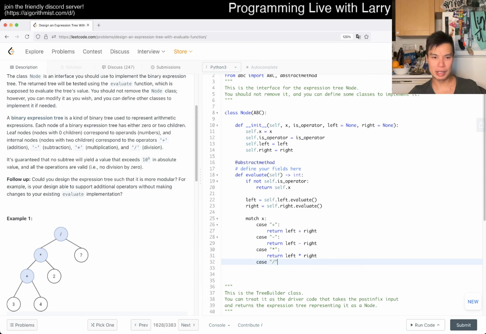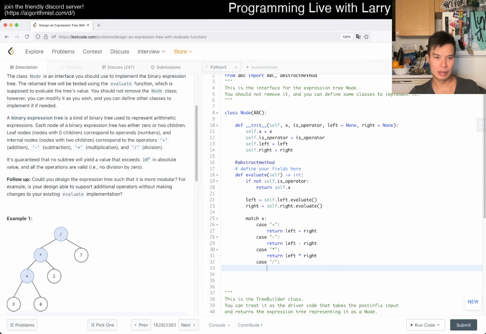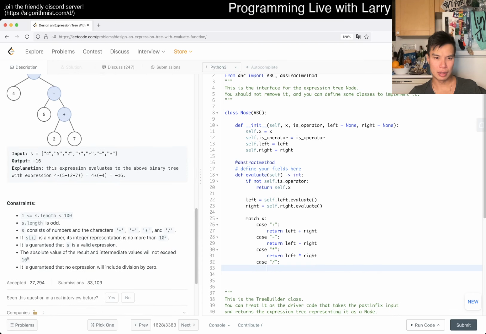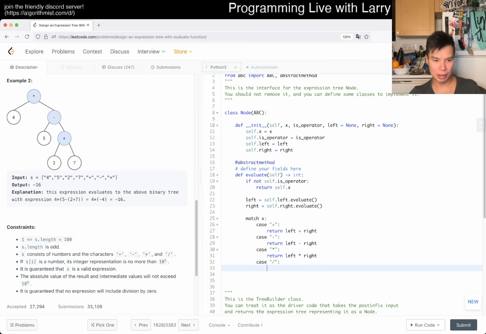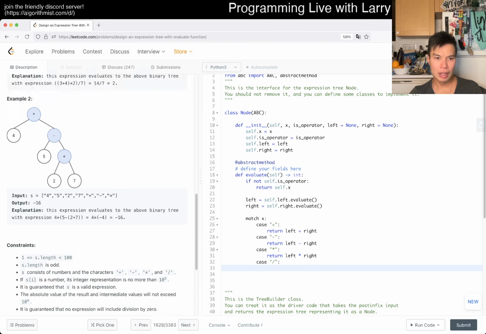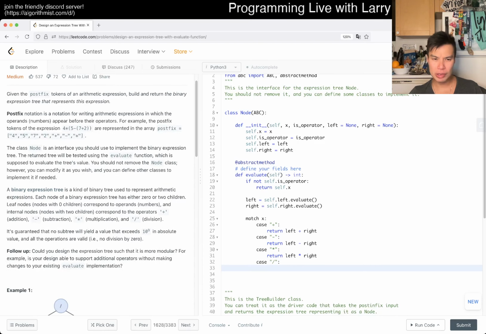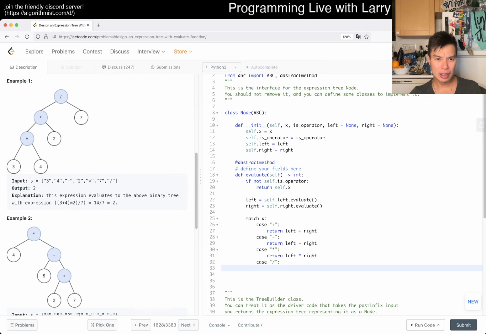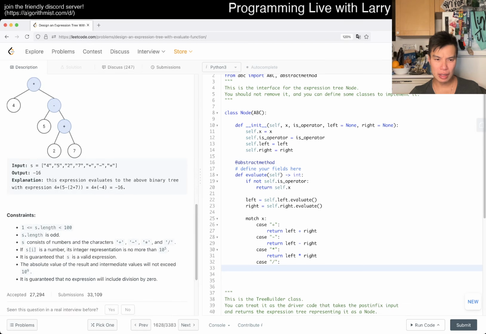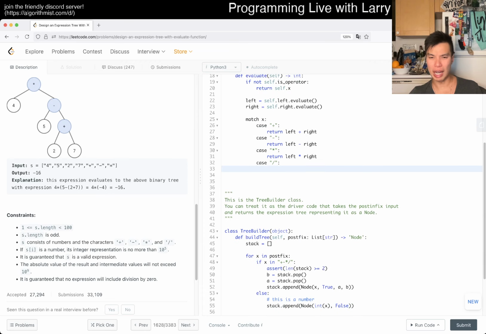Is division integer division? If so, then maybe I messed up anyway. Let's do integer. It doesn't really say. Let's do integer division for now, and then we'll figure it out. It's either right or wrong, I suppose.